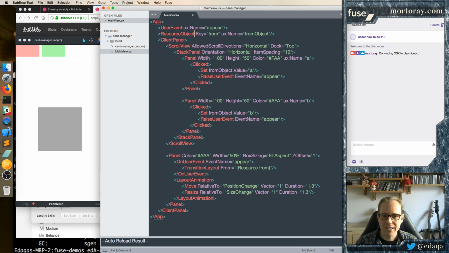And so resource object says key from, and this is the value it has in the tree. And we can see this down here on this thing called transition layout, resource from. This is a normal resource binding. It's binding to the resource called from. So when we click this panel, and it says set from object.value, that's how you modify it, equals A, it sets this resource object, and then this transition layout down here will bind to this new from object. Okay, so far so good.